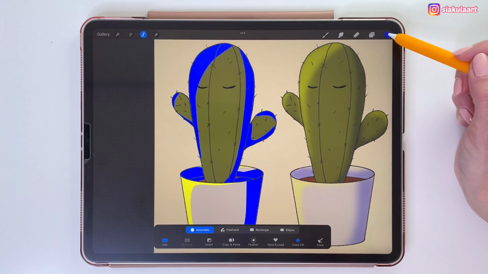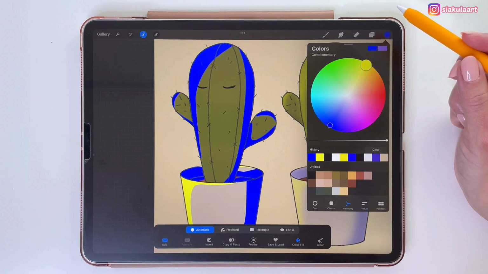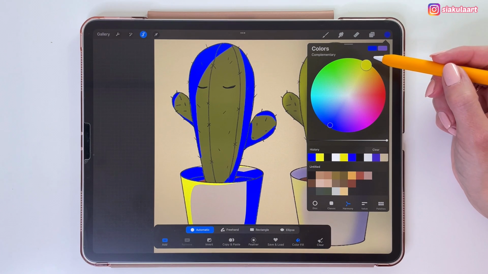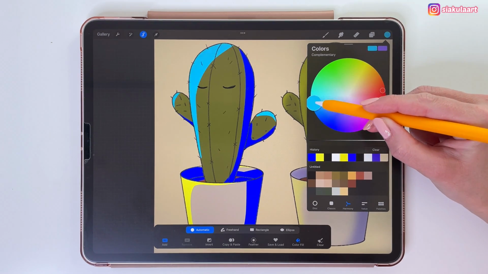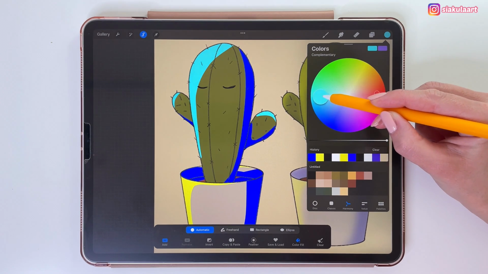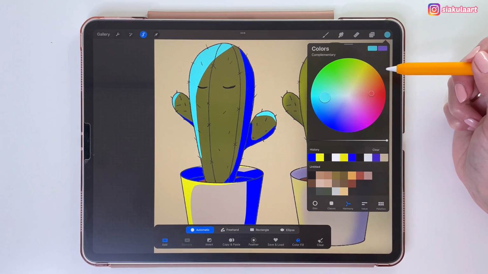Now I have here at the bottom color fill option selected. So now I can just change the color here. Let's make the light color maybe something blue like this. And the color on the cactus changed.